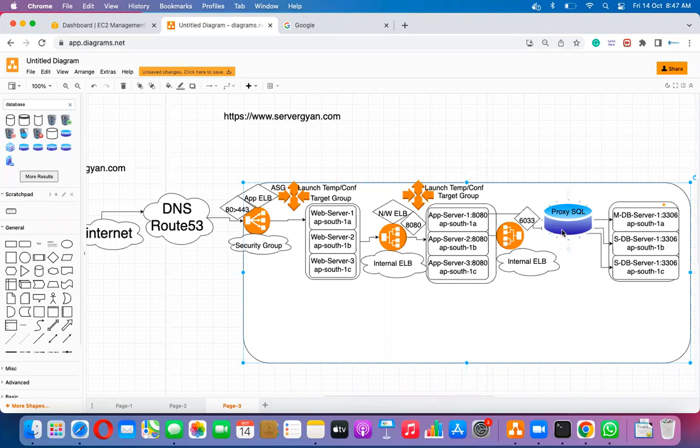Okay, so when we talk about ProxySQL, what happens here? This ProxySQL is an intelligent proxy. It does not contain data. It contains only a couple of things: the type of queries it can identify. You can say it is able to read the schema of a query.